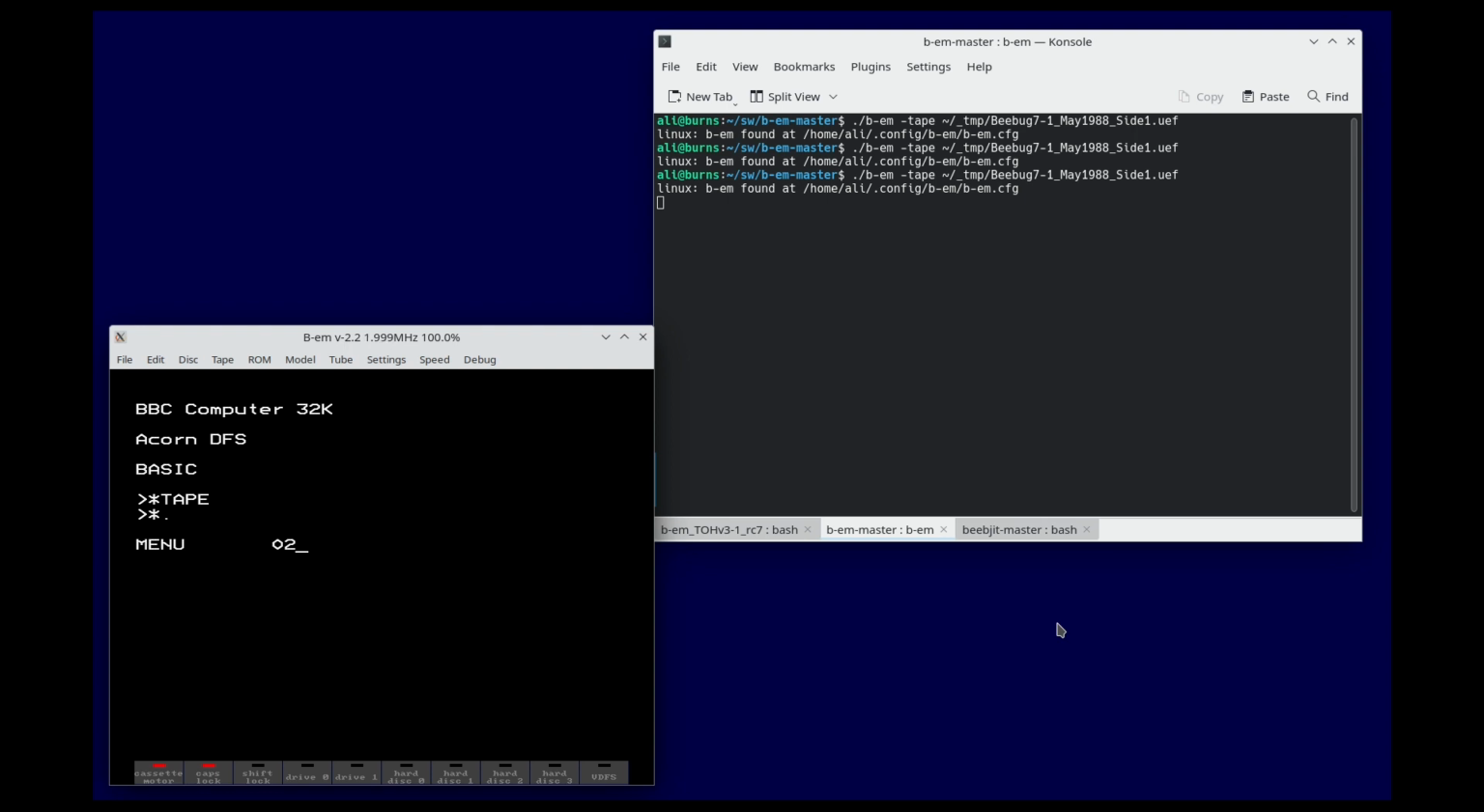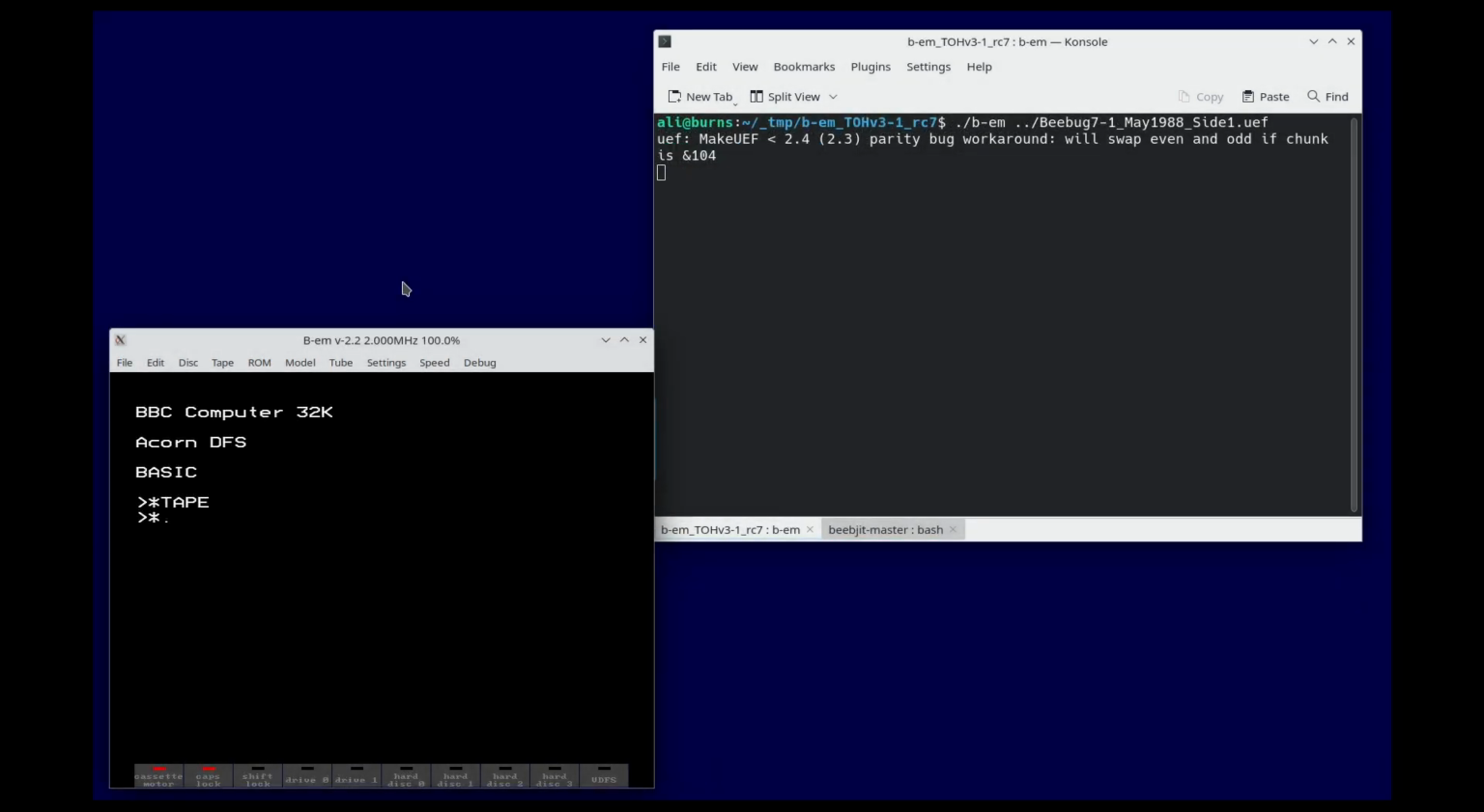In the patched version, it sounds like this. Which, if you're familiar with such things, you will realise is much closer to what an actual Beeb produces.